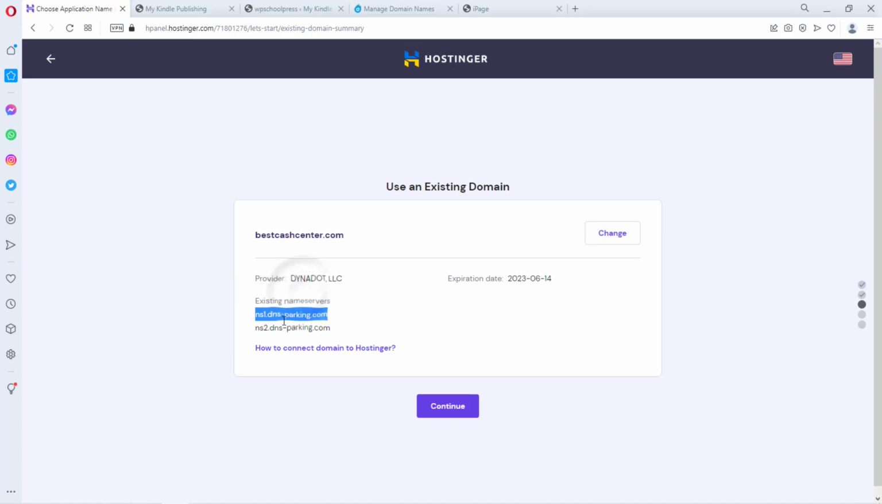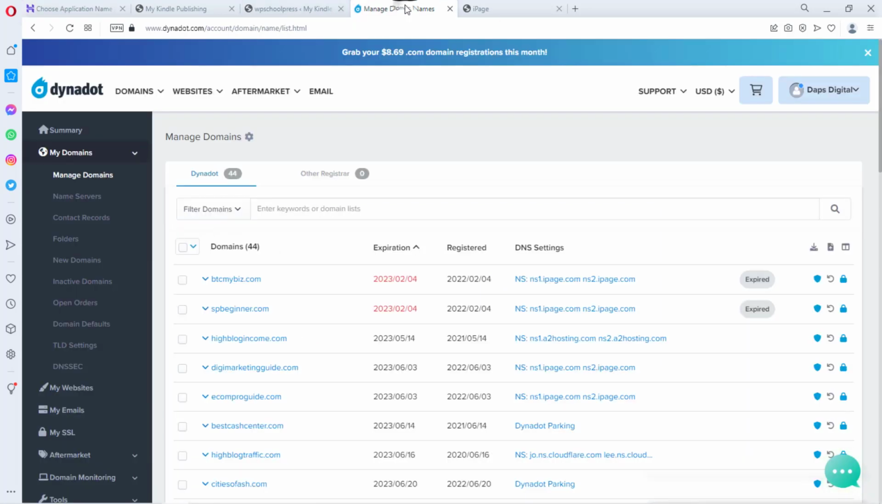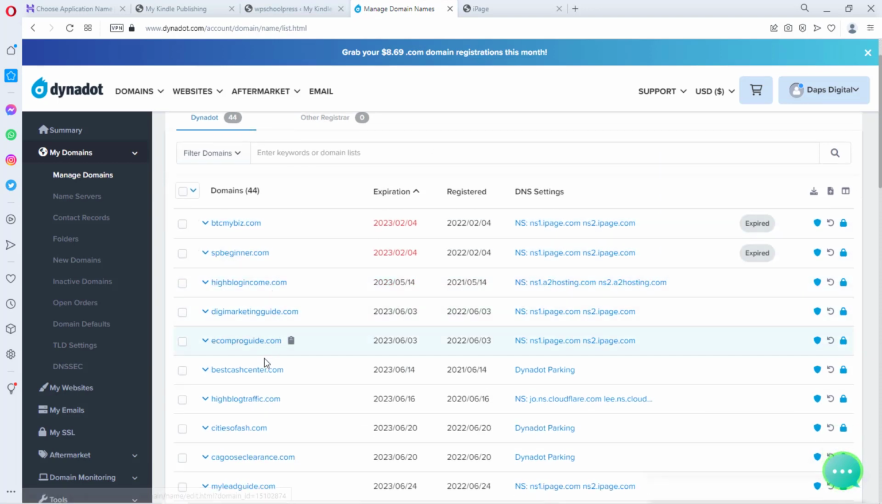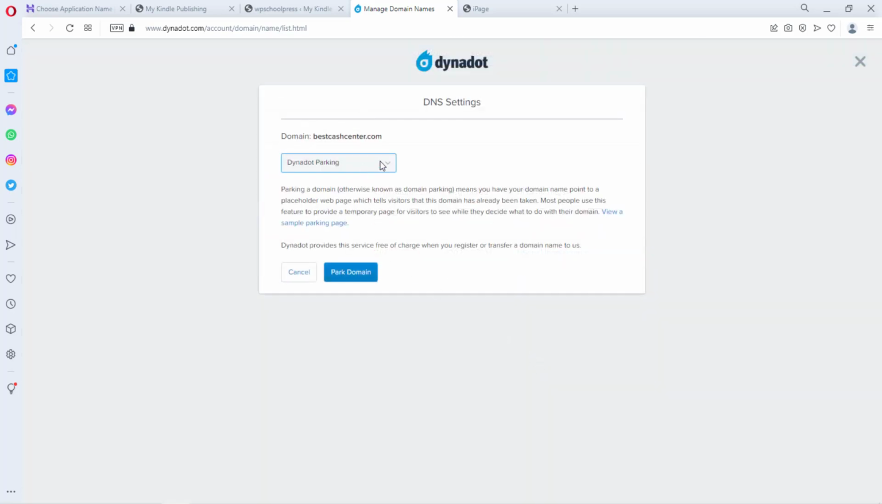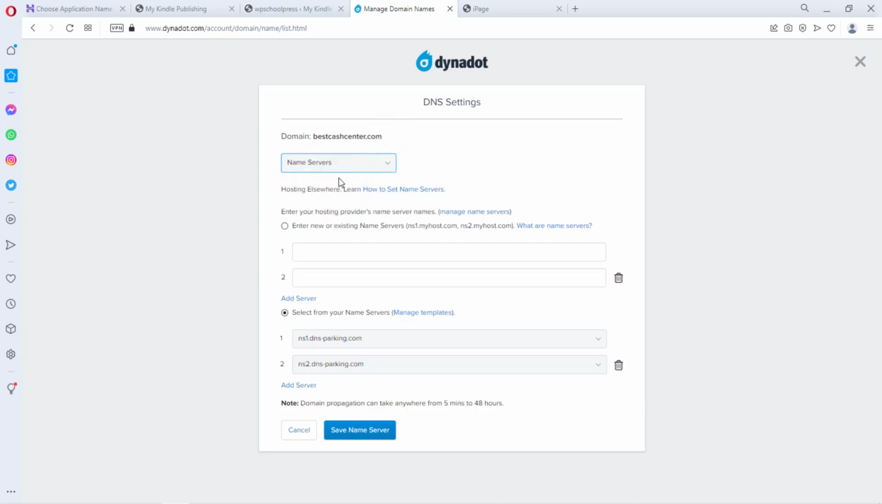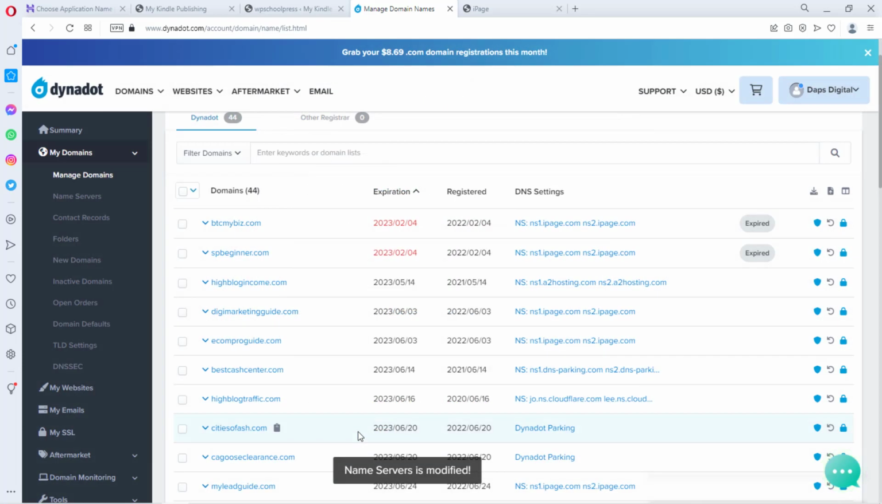So I copy, and then I come to Dynidot where I manage my domain. If I scroll down here, I should be able to find the domain I want to use. As you can see, the domain is parking, so I can change the name servers. So I'll change this to name servers. Alright, I already have these name servers here, the NS1 and whatever here, so I can then save this. It's the same process regardless of the domain registrar you're using.